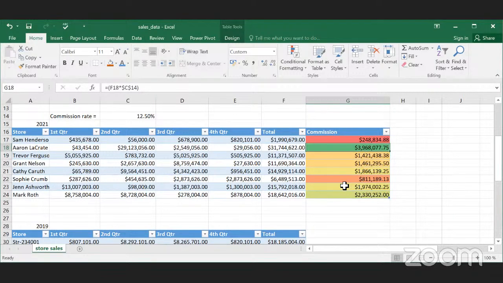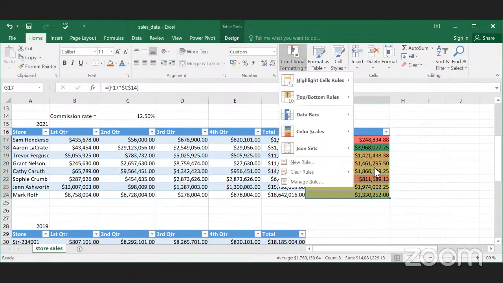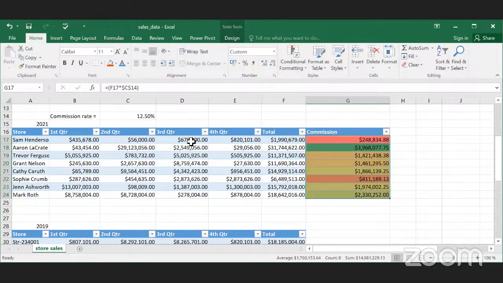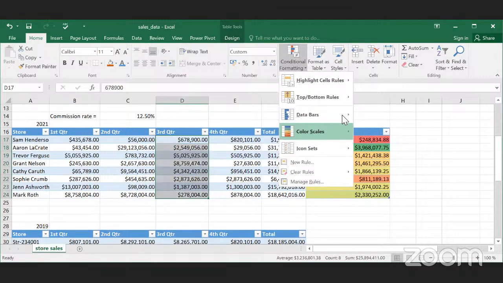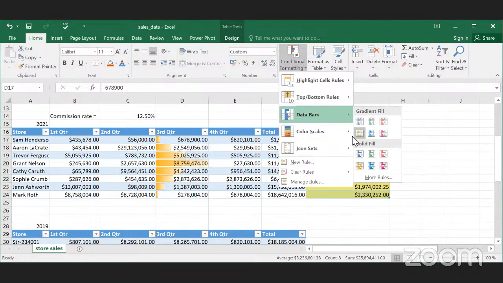It also says that this guy Sophie Chrome has the next high, and this one's coming in the next low, and Mark Ruth coming in as the next to Aaron, and then the others coming in right there. So this is a color scale that you can work with to format your data. Also, you can do formatting with conditions. Let me say, you can do bar format. You can do it that way.